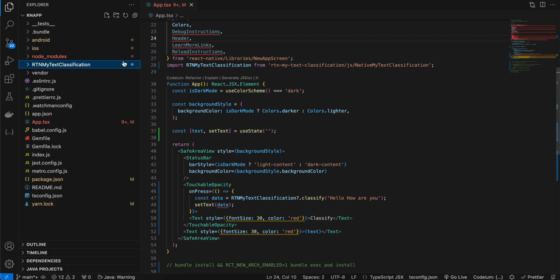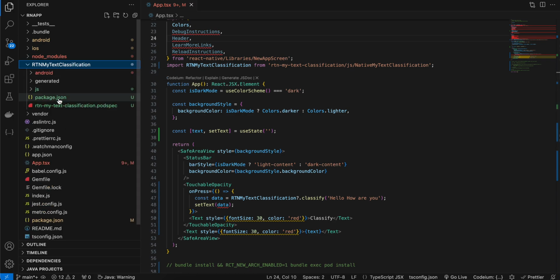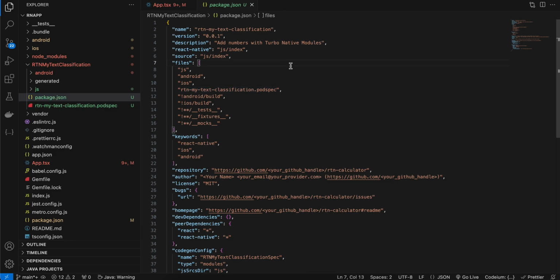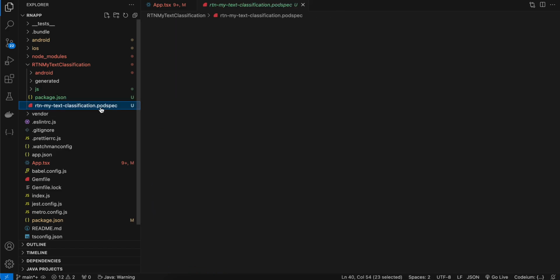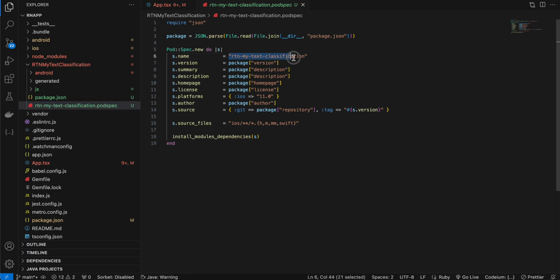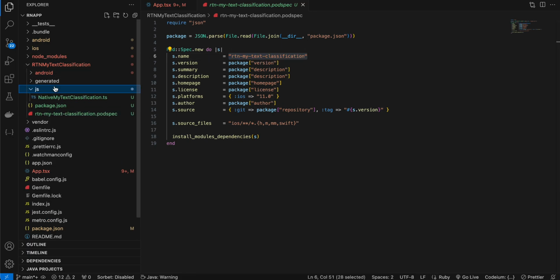Next, you will have to create a folder called RTN My Text Classification. Inside that, create a package.json file. Again, I have copy pasted everything from the docs. Only this name changes, this changes, this changes, and this changes. Next, I have created a podspec file. Again, copied it from docs. Only this changes.